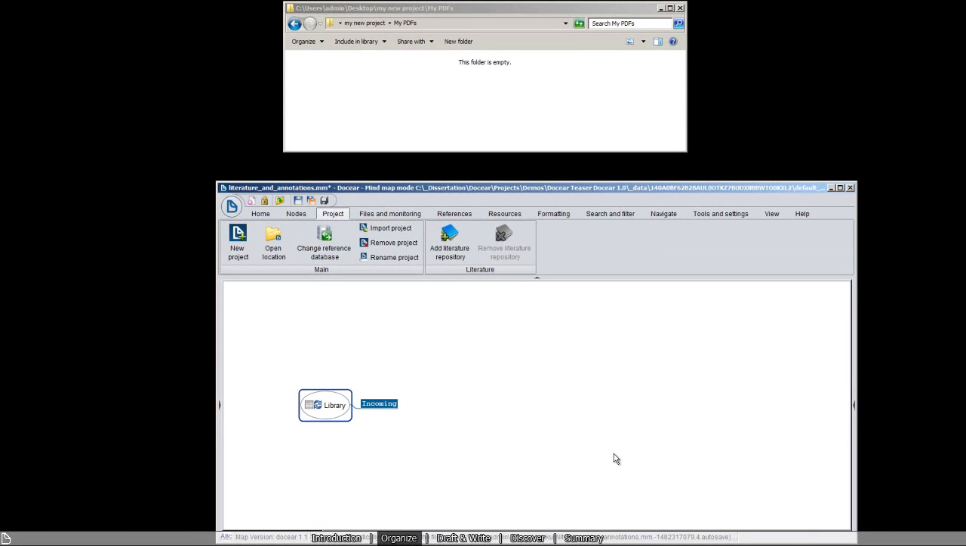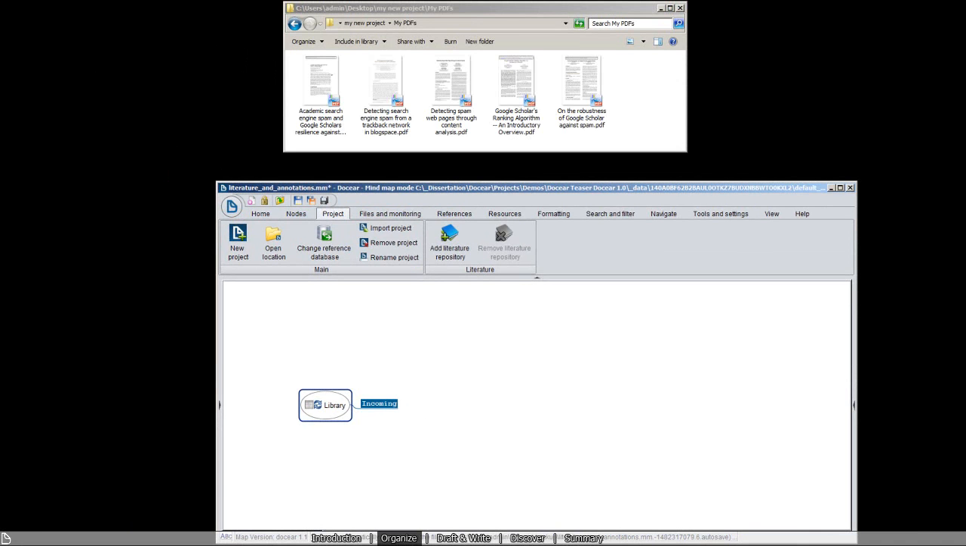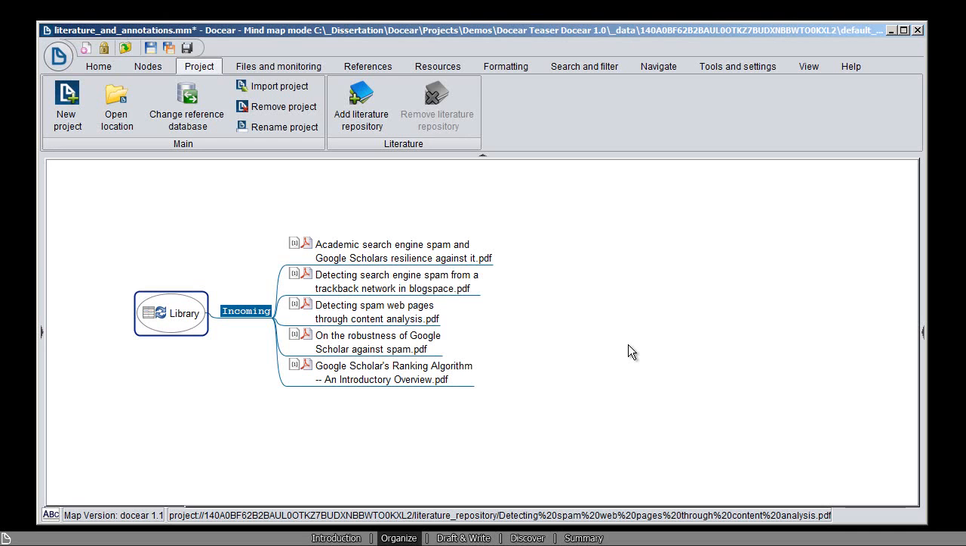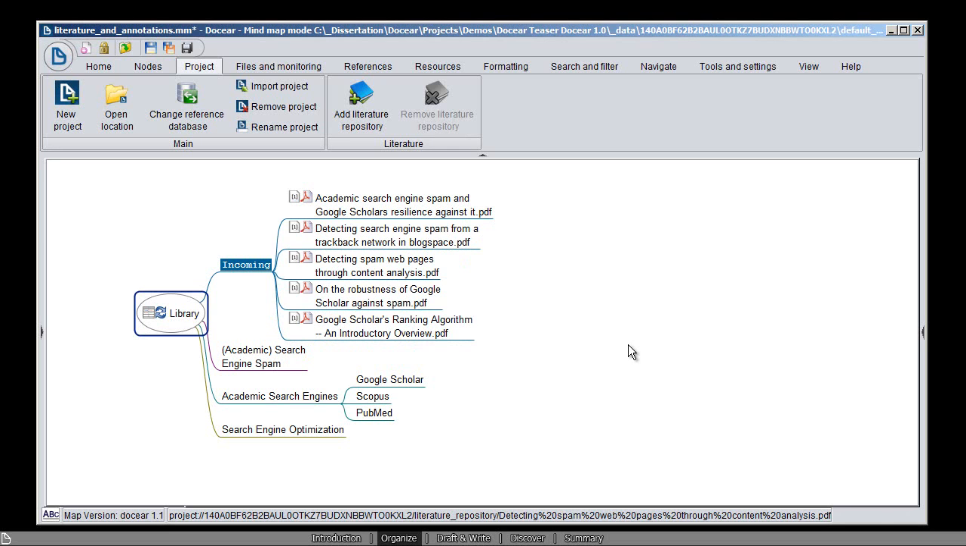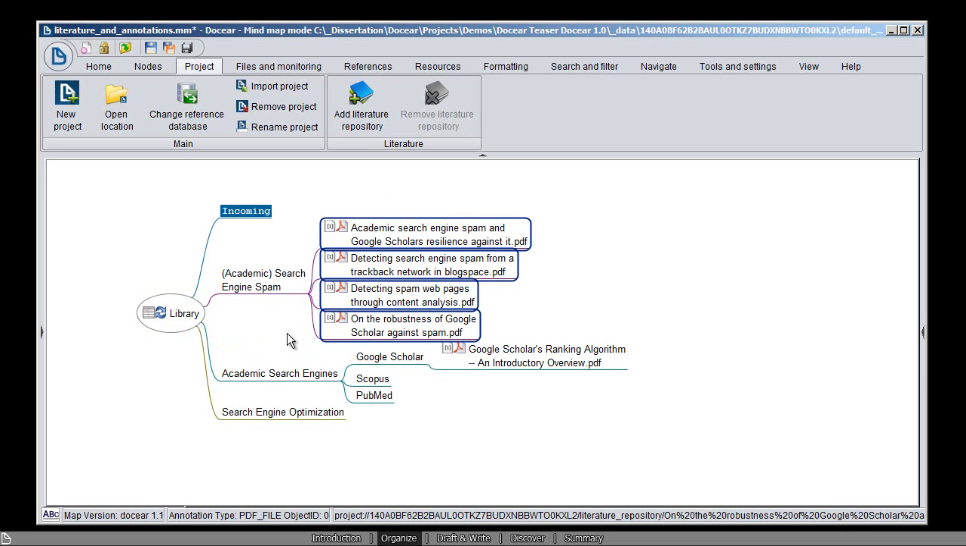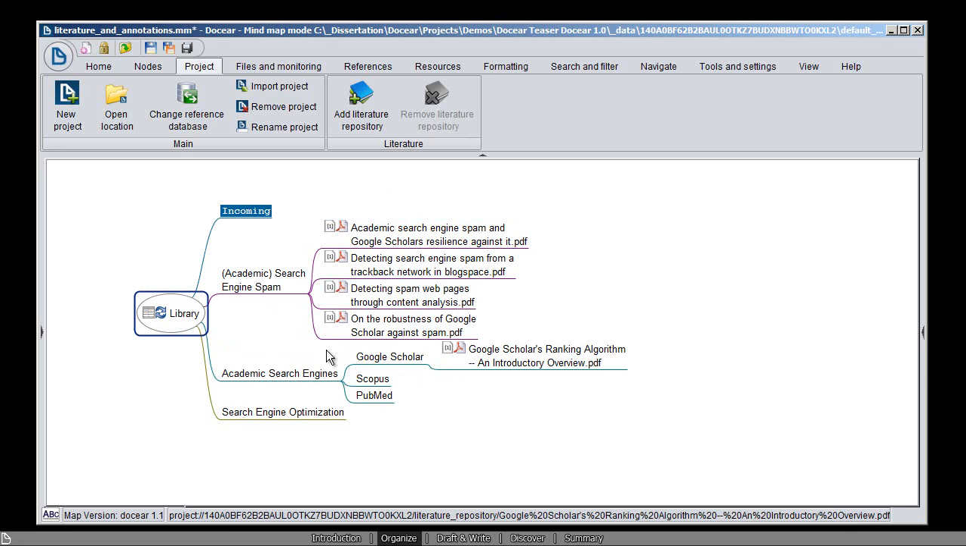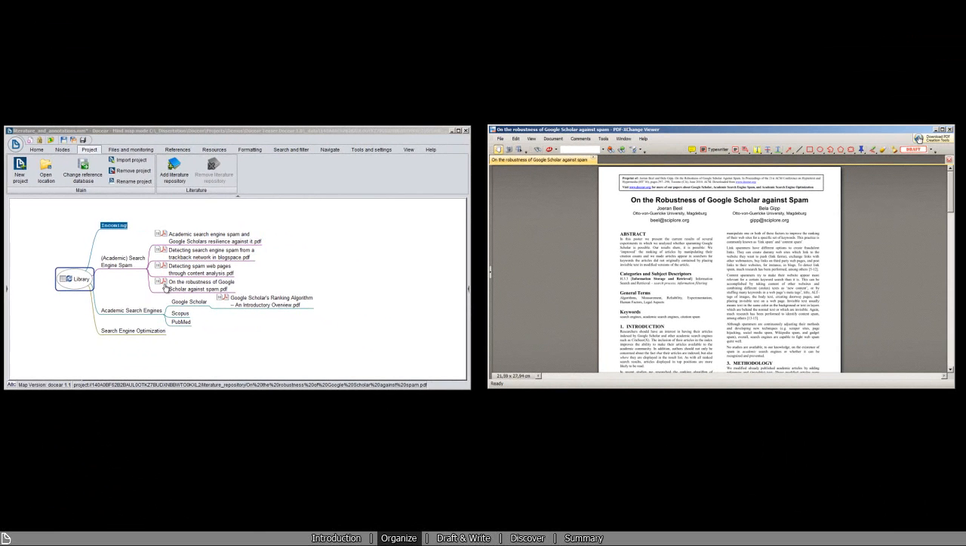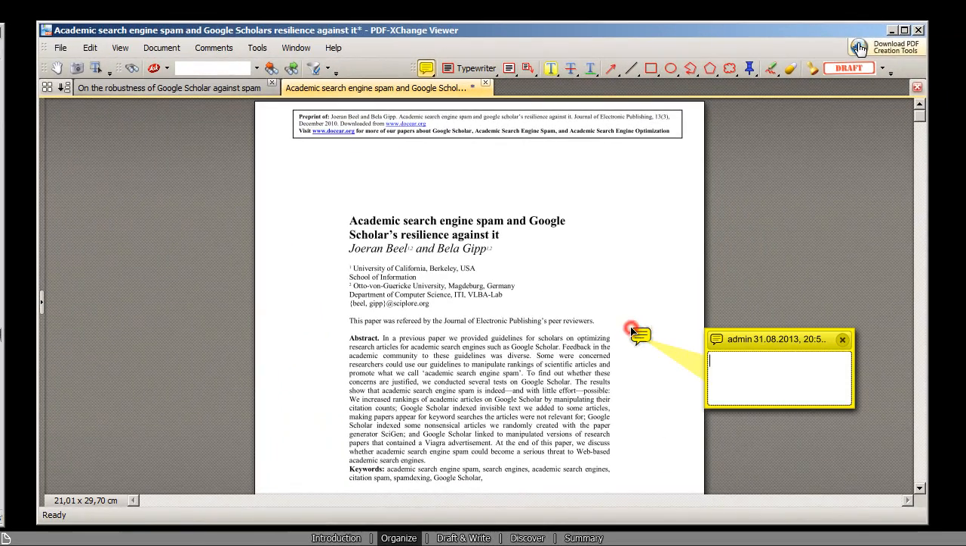Whenever you store new PDFs on your hard drive, Docear imports them. You create categories in Docear that reflect your research interests, and sort your PDFs into these categories. You open your PDFs directly from within Docear with your favorite PDF viewer. In your PDF viewer, you annotate anything you find important.